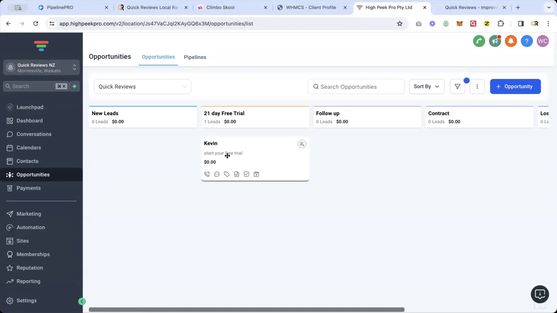I manually do mine only because I like to manually set up the location, as in I want to make sure their logo's right, their landing page is right, and all that within Climbo. So I manually do that, but that's my choice. You can automate the process.